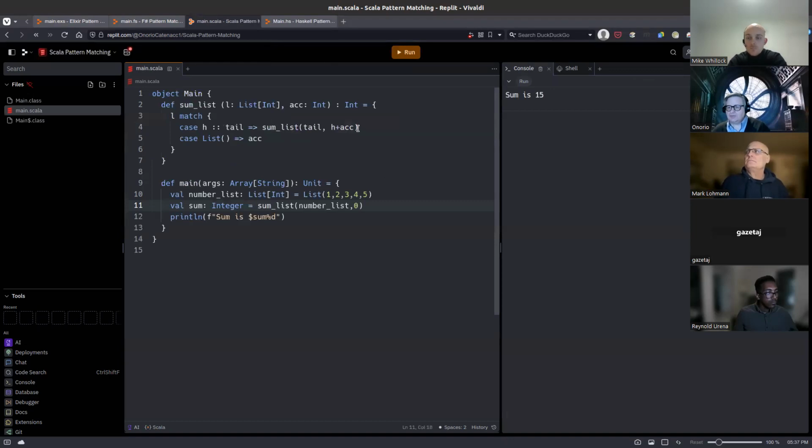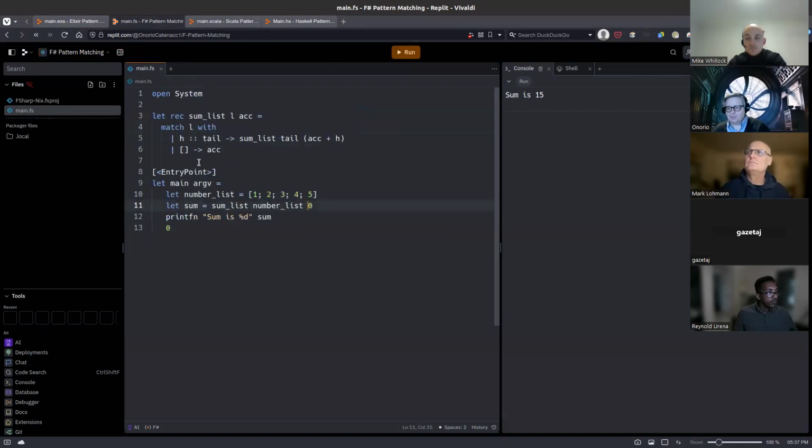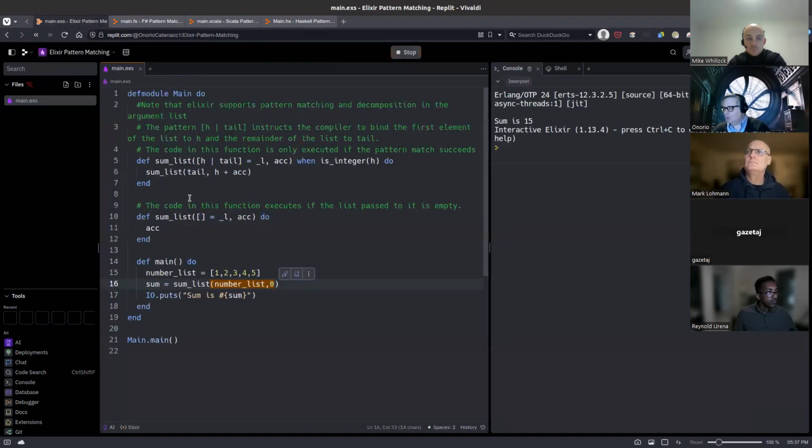Okay. In Scala here, you'll notice I put my head tail first, and then I put my empty list. In F#, same thing, head tail first, empty list. And even in Elixir, it goes top to bottom. So head tail first, then empty list. Okay, very important. Always be real careful about the order you show things in.